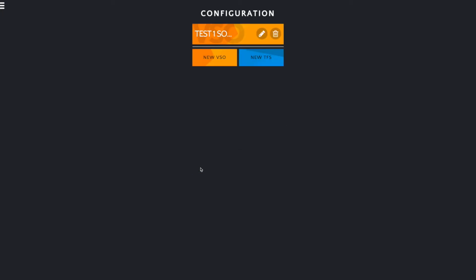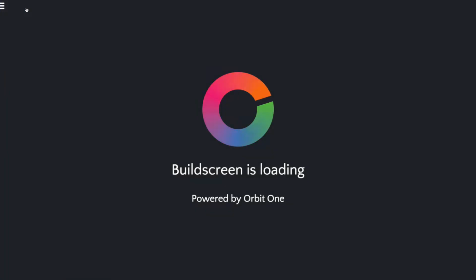Cool. So that was everything for the configuration? Yes, normally we can just go to the home page. The loading time depends on how many builds there are to retrieve.